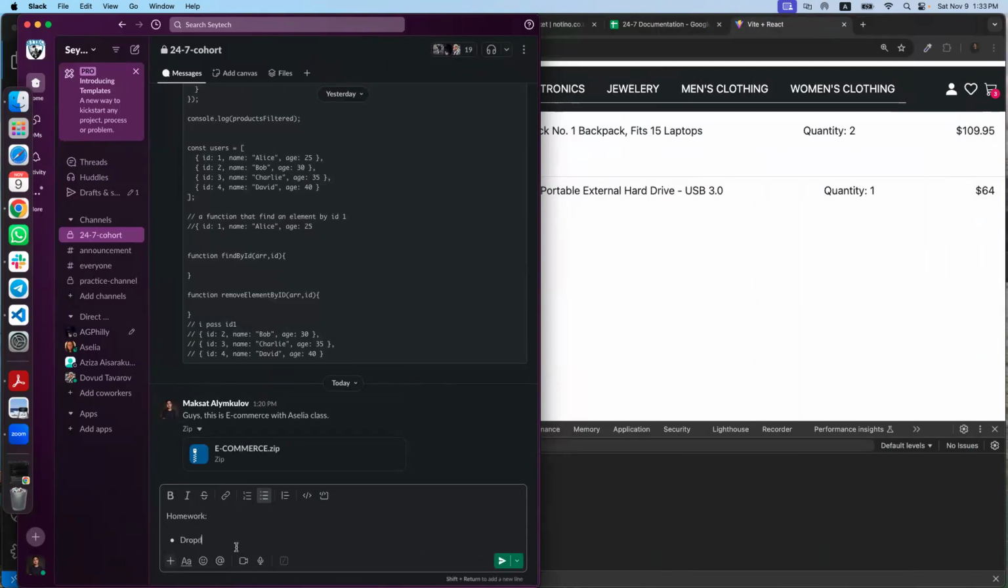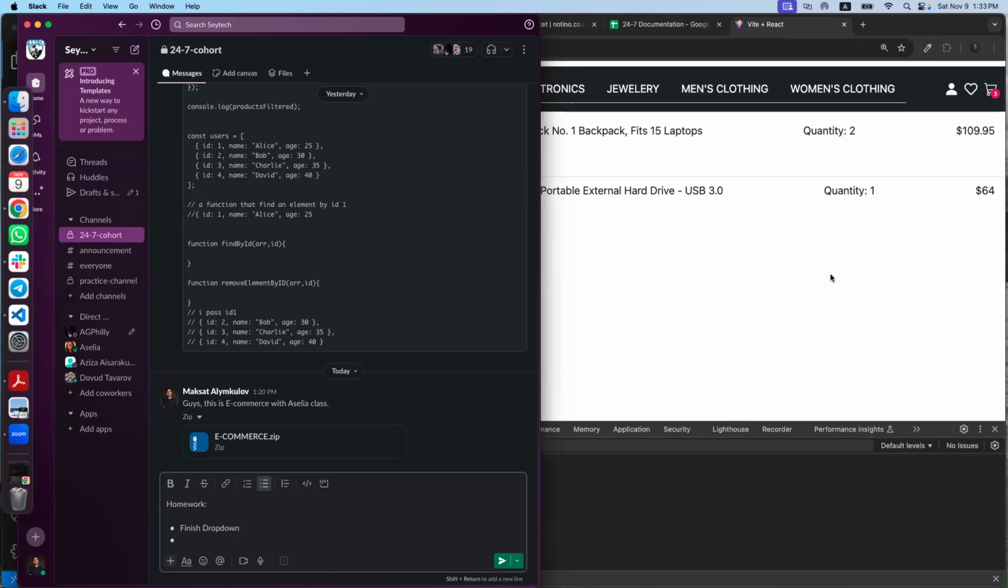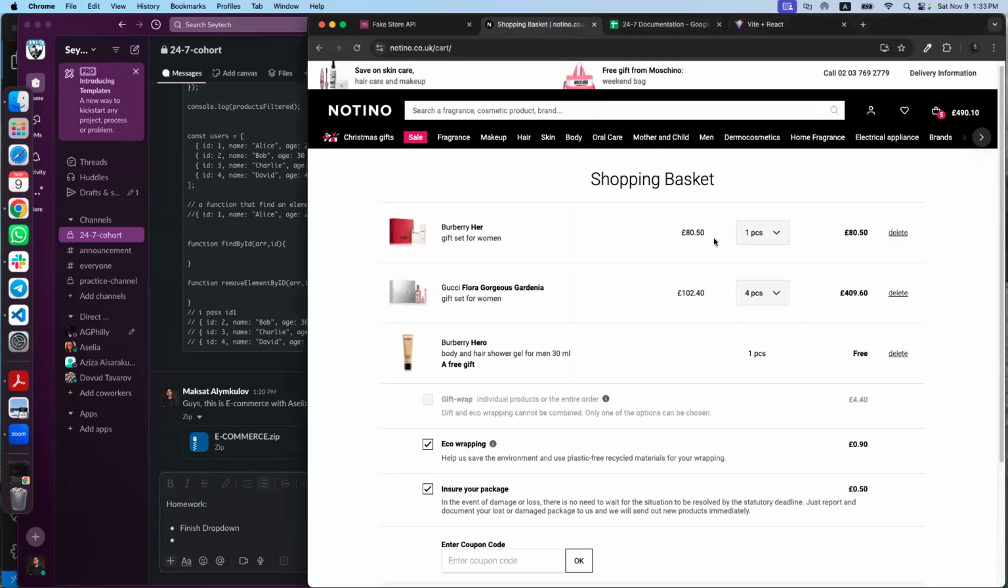Finish drop down. Also, you see how if you go to the reference page, their drop down is immediately showing how many pieces you have. For example, that one is showing 4. But if you click on it, it will show you 1 to 10 pieces, so you can change the quantity. It should be the same functionality there.